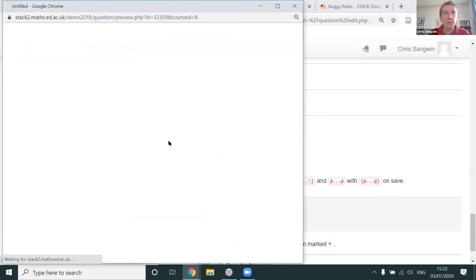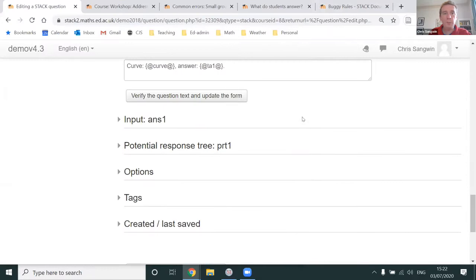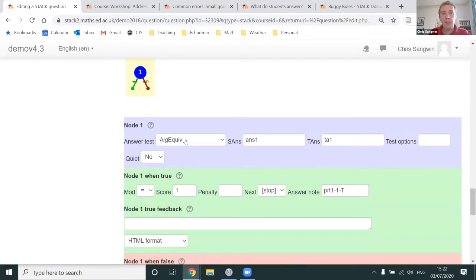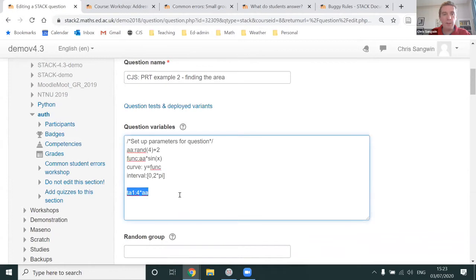So let's just look at that question. This is the area between the x-axis and the curve over that interval. Agreed? So that was one of the questions that came up in the workshop that we've done. So let's look at how this question has been authored so far. There is one potential response tree, and it is just checking algebraic equivalence of the student's answer with the correct answer. That's the kind of modal way to start, isn't it? Right, and TA1 is just the correct answer, whatever it is there.